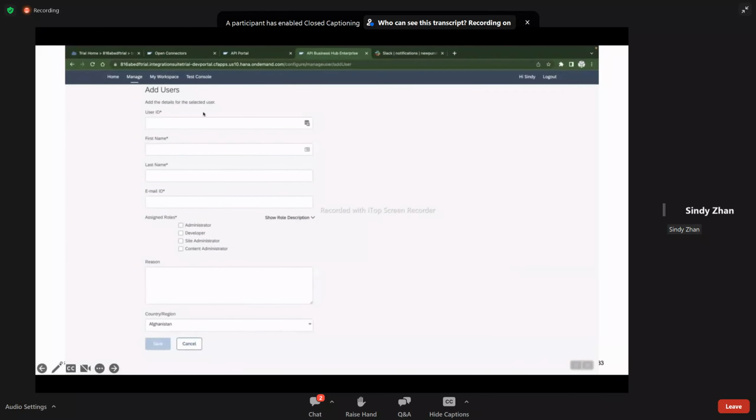We first create a manage user for enterprise page. We add all the roles for it. Just save.